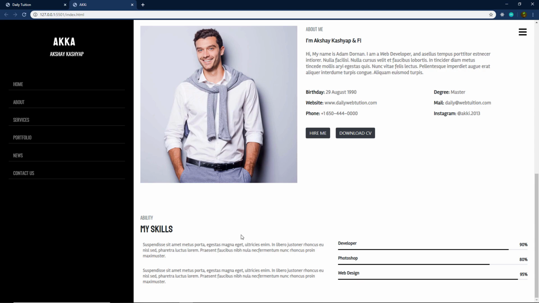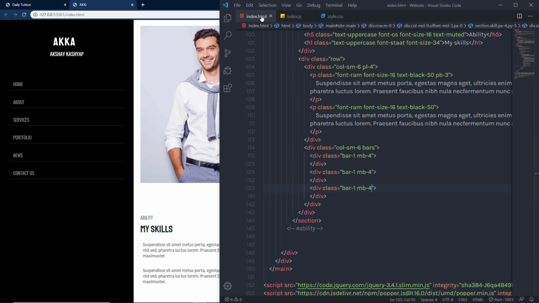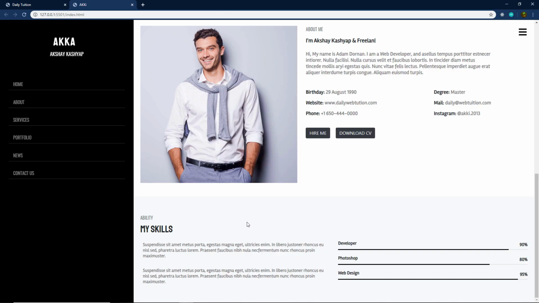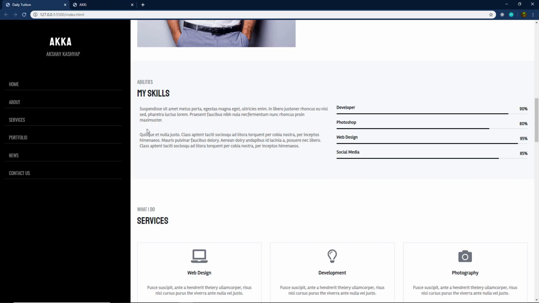Now at the last, I'm going to specify some background color to this section. So I'm going back to my index.html. To this ability section, I'm going to specify bg-light, which is a Bootstrap class, to specify a light color to this background. When I save the changes, you can notice I have this light color on this background. Now as you can see, the skill section is now completely ready. Let's move on to the next section.